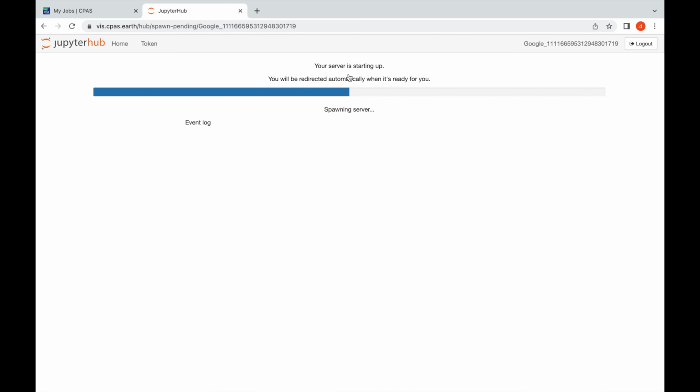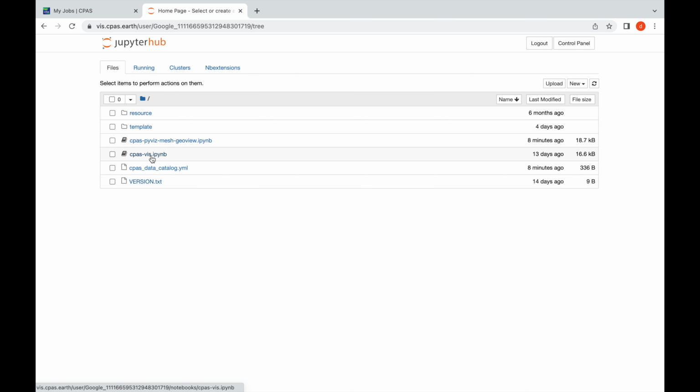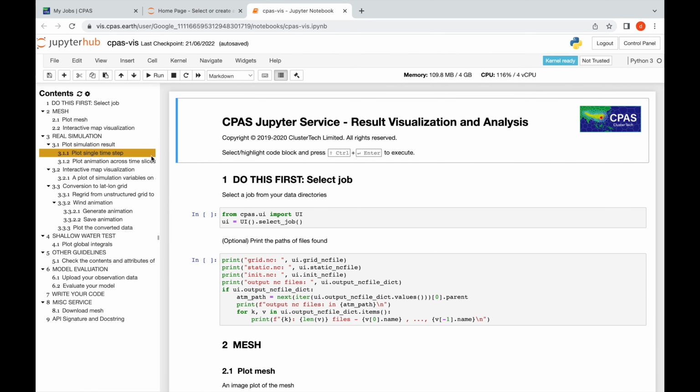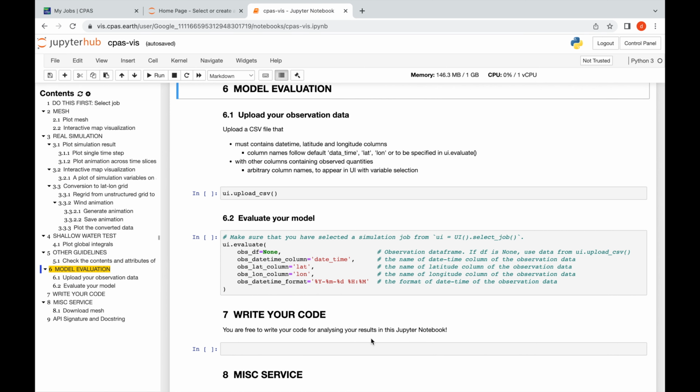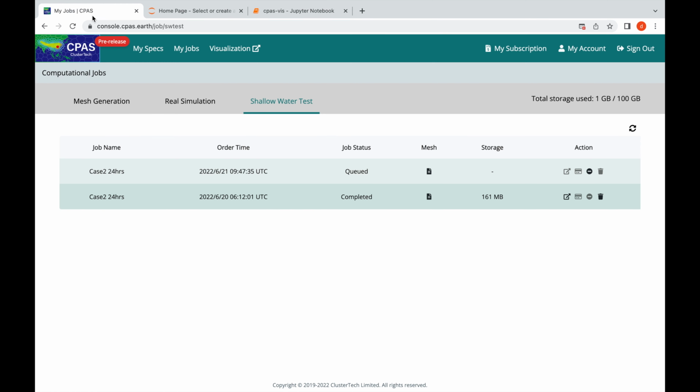Here you can see a Jupyter Notebook file called cpasfirst.ipynb. Open this file. It contains the Python codes that help you to visualize your mesh, your real simulation results, and the results of your shallow water test. There are also some other code sections that help you visualize and evaluate your simulation results. It should also be noted that you have a limited amount of computational resources for your simulation jobs and the Jupyter Notebook server. Go back to the CPAS page and go to My Subscription here.